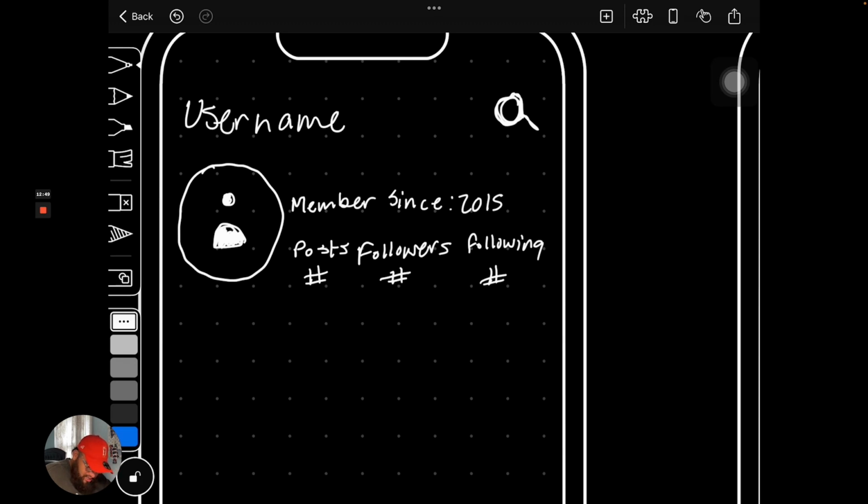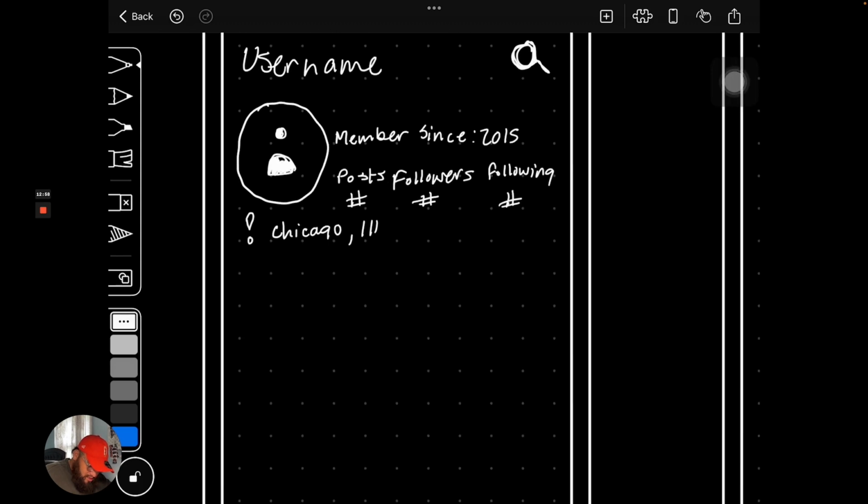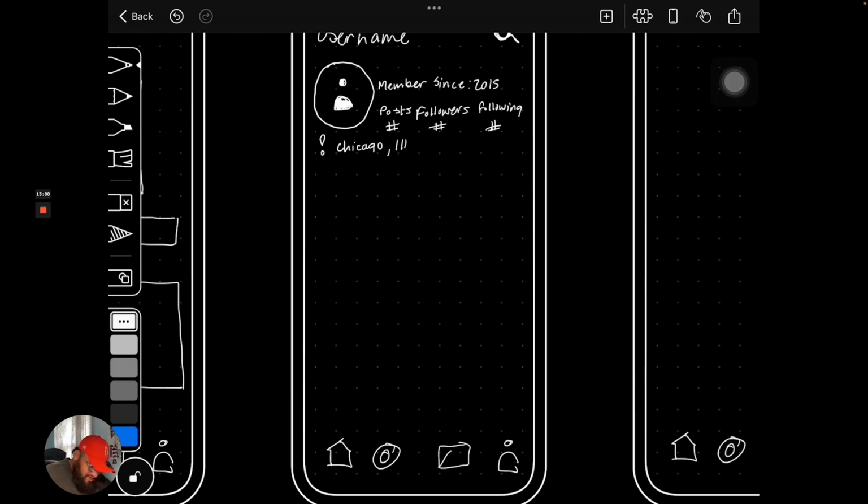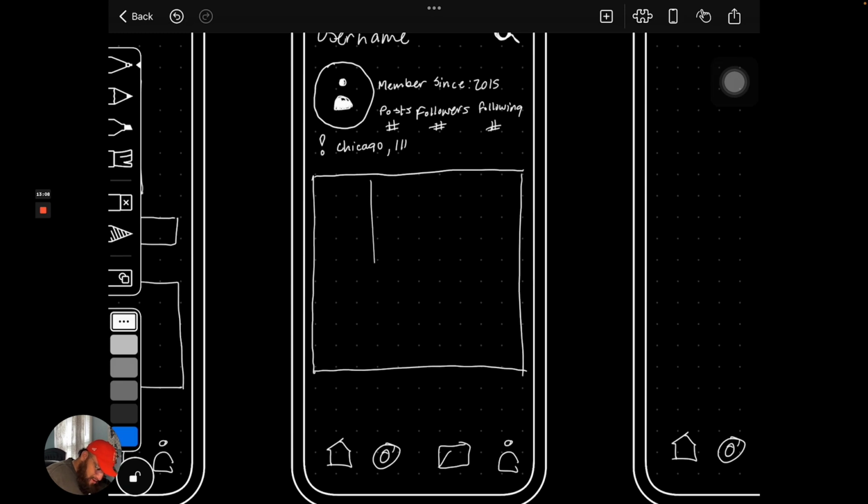And then we'll put like a little drop down location, Chicago, Illinois, and then we'll have the feed, which will be very similar to a lot of other social media feeds, or profiles. So it's gonna have images. Let's see, he's got 9 posts that he can work with here.